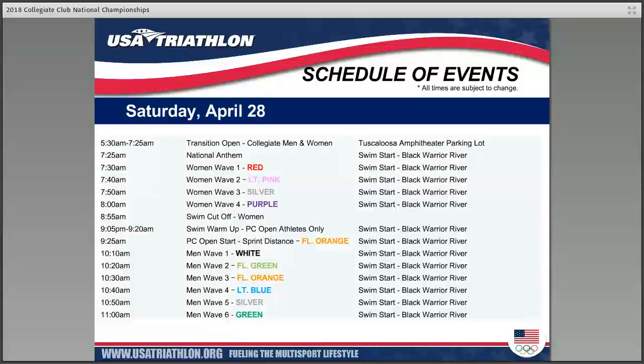For women, there'll be 4 waves kicking off in 10-minute increments beginning at 7:30, with the last women's wave beginning at 8 o'clock a.m. At 8:55 will be the swim cutoff for women. PC Open athletes will have a swim warm-up from 9:05 to 9:20 a.m., and at 9:25 a.m. will be the PC Open start.